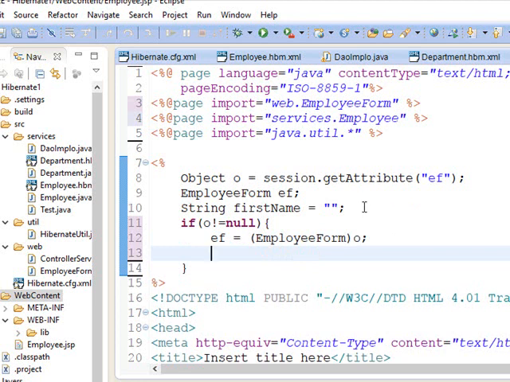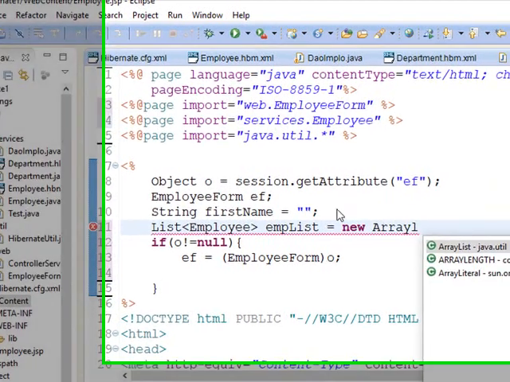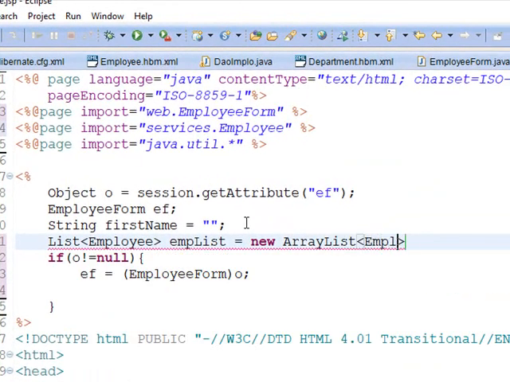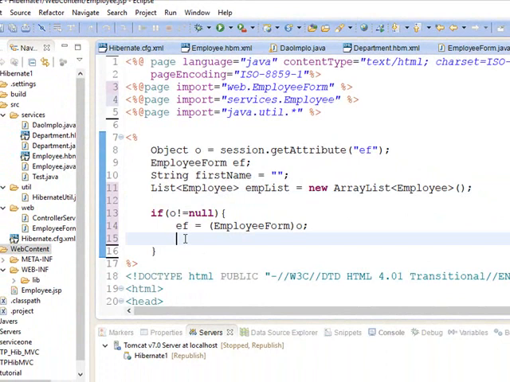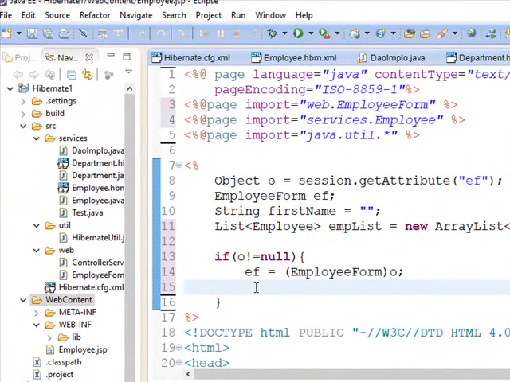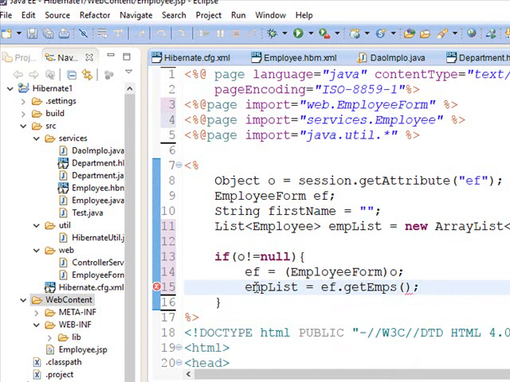and get my list. So I will create a list of employee. We'll call it just employee list. I call new ArrayList, and get my employee list. It's going to be ef.getMyEmployees.